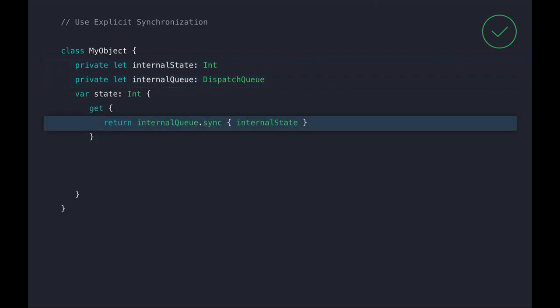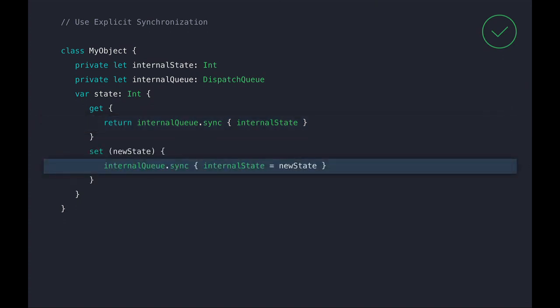The getter is just about returning this internal state with sync. It gives us mutual exclusion. Matt talked about this earlier. And the setter is as simple. You will just set your new state under the protection of sync and your queue. This pattern is pretty simple, and you can actually extend it to protect significantly more complex invariants.